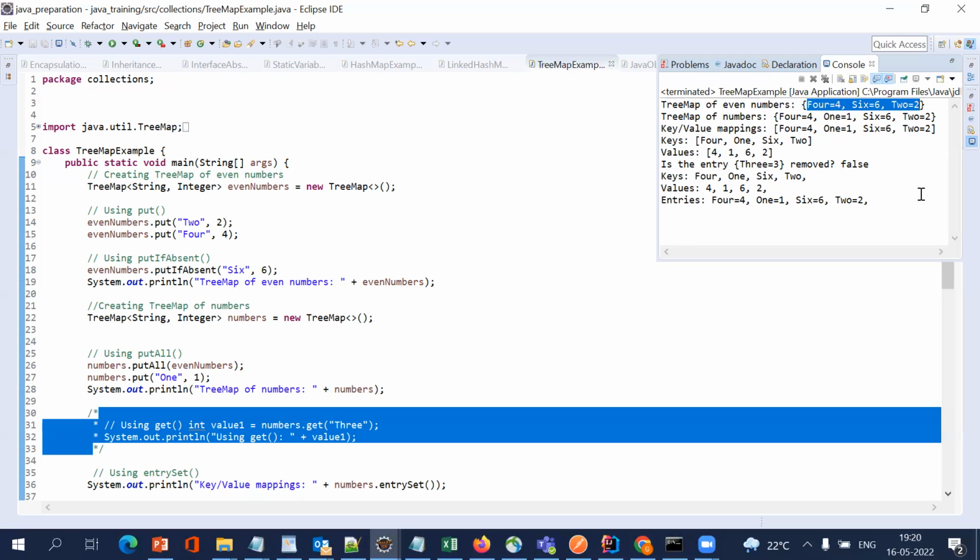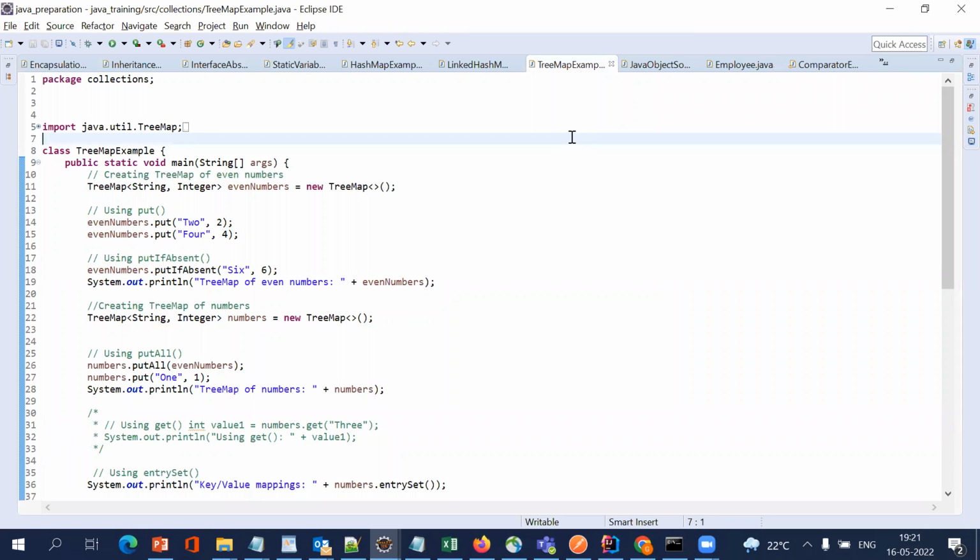The major difference we can see here is only the ordering of the elements. This is the key difference between TreeSet and LinkedHashSet that I have shown you. Elements are stored and retrieved in insertion order, so whatever order you have chosen, the elements get retrieved the same way. But here we can see sorting order has taken place. Clear? So this is about the TreeMap example.